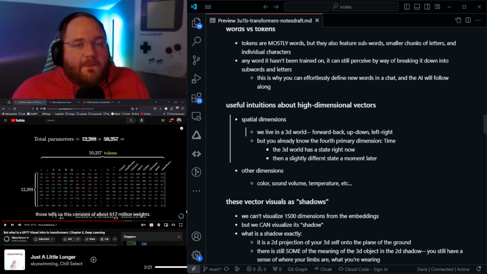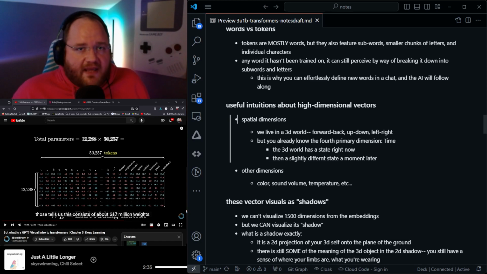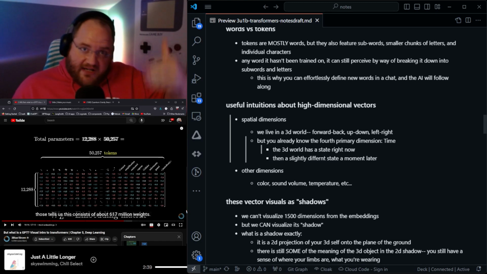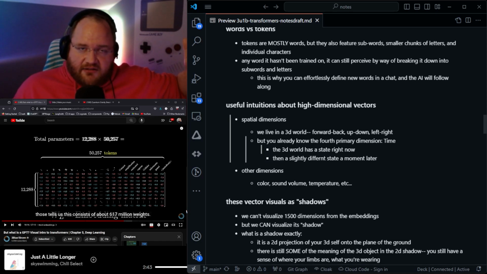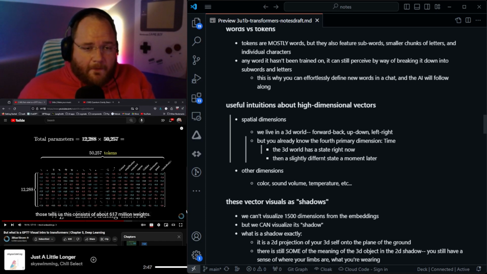But three tends to be where our brains stop being able to measure things. But to show that we are still extending beyond that, and we have ways of understanding it, you also know the fourth primary dimension of space, which is time. The 3D world has a state right now, and then in another moment, it will have a different state. And then another moment, it will have a different state. That is a dimension, right?